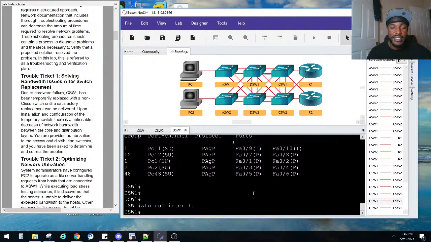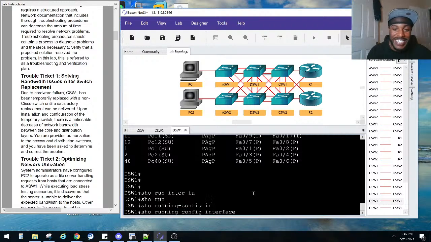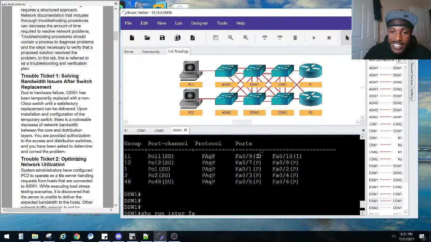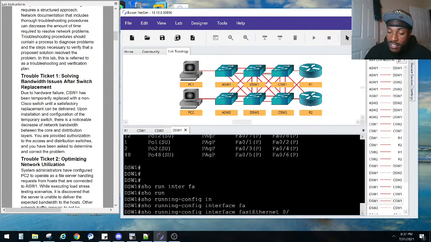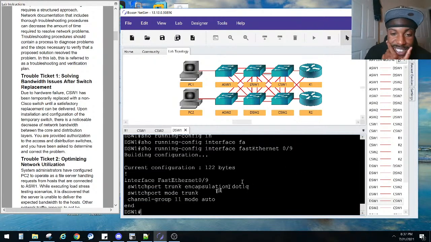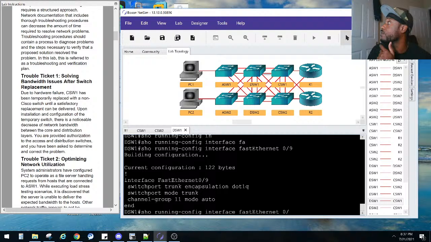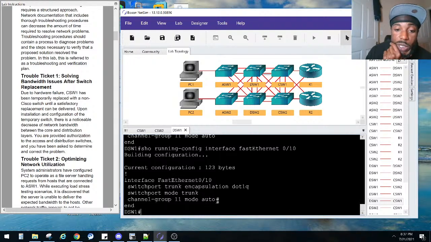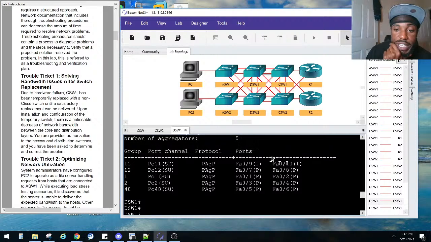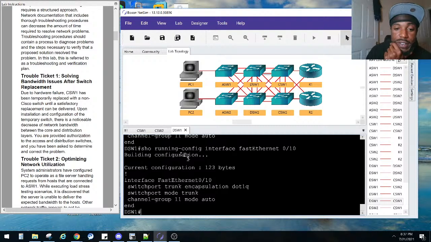Let's look at FA. I'm just gonna have to do this, because I ain't got time. Show run interface FA0/9. We said 9 and 10 are the problems. Y'all got any suggestions here? It says it's bundled in channel group 11, auto mode. What about 10? That's also in group 11. Yes, it's port channel 11, but it's still down. It's not admin down or anything like that. It's just down.